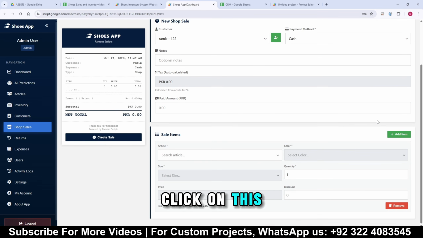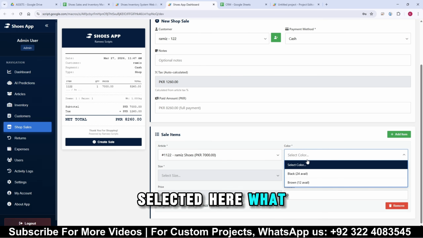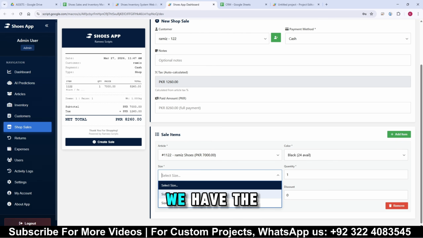Okay, that's fine, but we need to sell them an item. We just simply click on this add item, search article. What is the article? We have added the Rami's shoes. We just simply select it here. What color? We have added 2 colors, the black or brown. We just simply select black here. In the black we have the 2 sizes, size 7 and size 8.